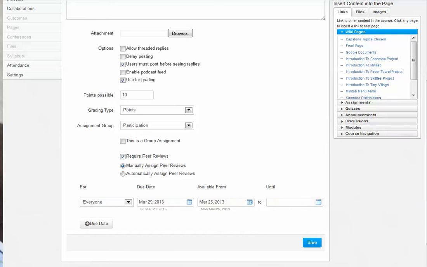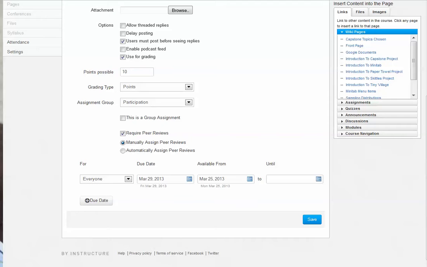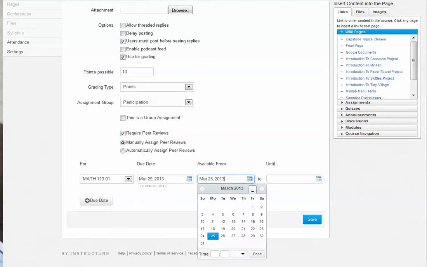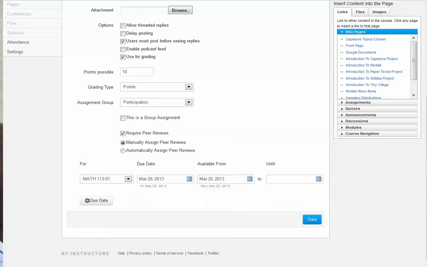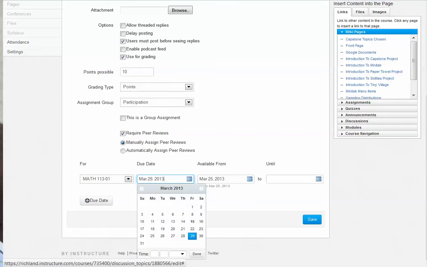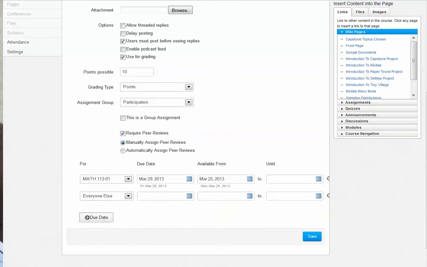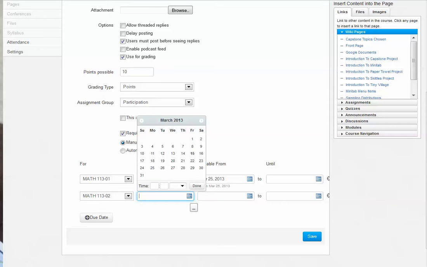Now the other neat thing is that if you were doing this as two different courses, two different sections combined into one course, you could actually have different due dates and different available dates based on your section. So let's say my Math 113-01 section is a Monday, Wednesday, Friday class. So it makes sense that its due date is on a Friday. But I'm going to add a due date for my 02 section, and that class is a Tuesday, Thursday class. So I'm going to make that due date on the 28th.